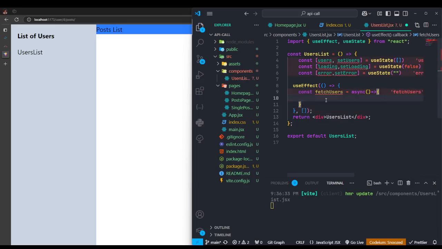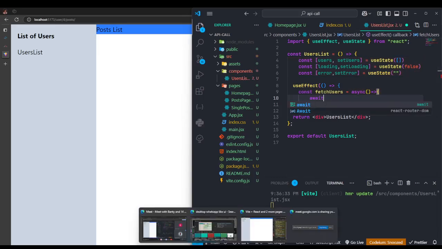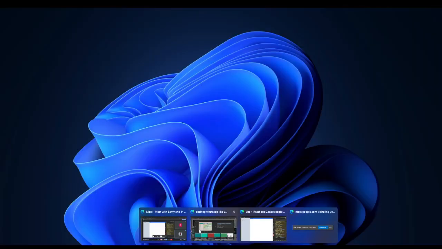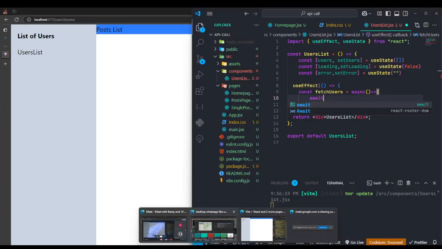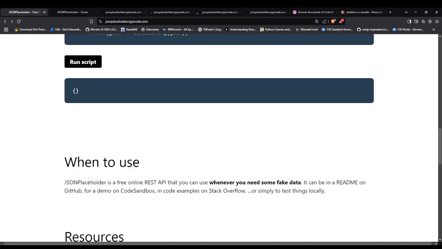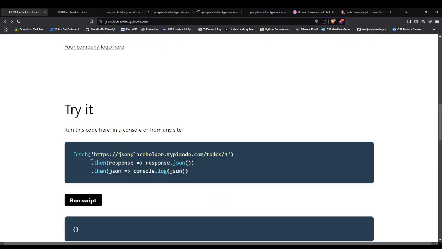So why do we need this async here? Because I want to use something known as await, and this is what we can use instead of fetch and then. Because if you look at it right now, if you go back to the API that we want to call, you see that when you want to use it, you have to call this then to receive the response, then you call then again to now receive the JSON data.